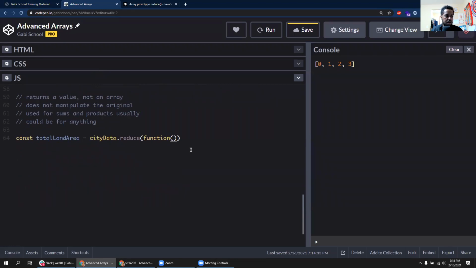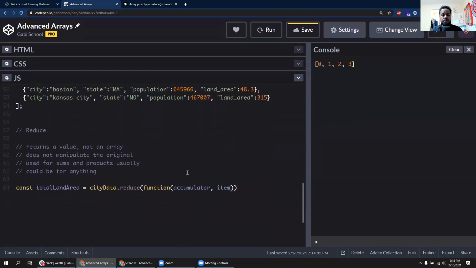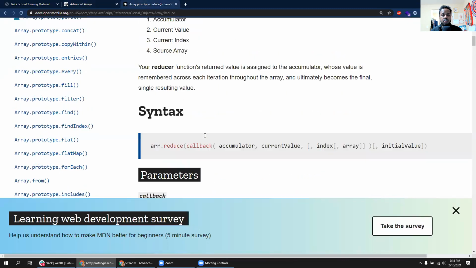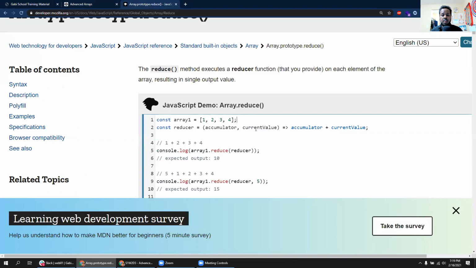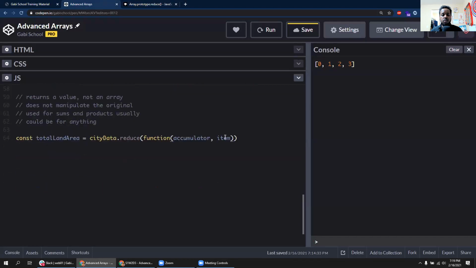So accumulator, you could call it whatever you want. This is the way developers call it, so you know what this is. If you type something like accu, nobody's gonna understand what it is doing. So just call it accumulator all the time so that it's easier. And also the item, which is like the land area that we're trying to reduce. So that's the two things to pass: the accumulator and the current value. So let's put current value here.